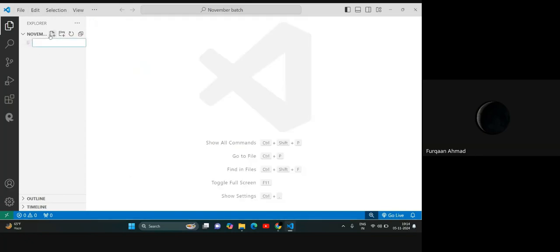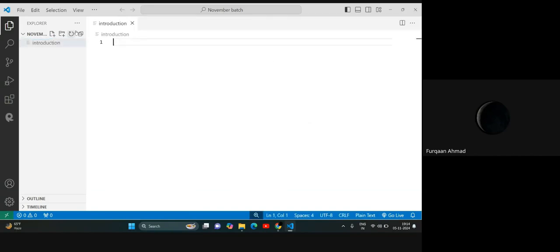So here, guys, I'm going to create a new file, and our first file is going to be introduction. Because it's all about introduction in today's session, we are not going to do any coding stuff today. We are just going to learn how this whole thing is going to be. So in the introduction, let me tell you what it's all going to be like.